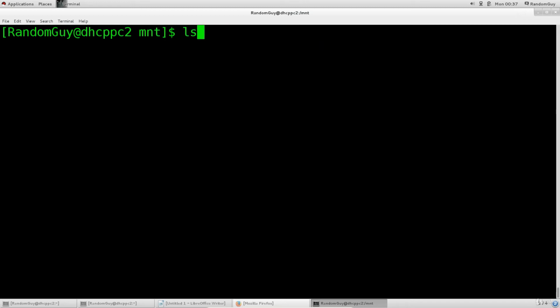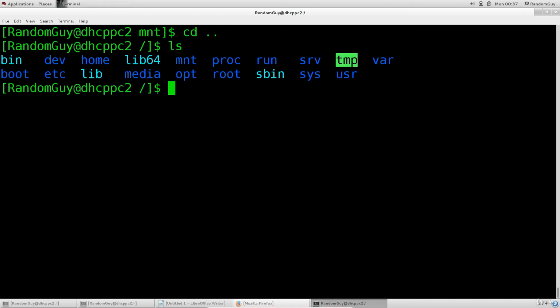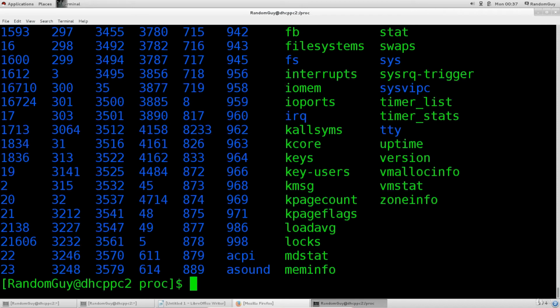Let's go ahead and clear this. And oops, let's actually go back and do ls once more. Right next to the mnt, you have a directory proc. And within the directory proc, you have the kernel system, you have the kernel that is being monitored and where the information is being written.